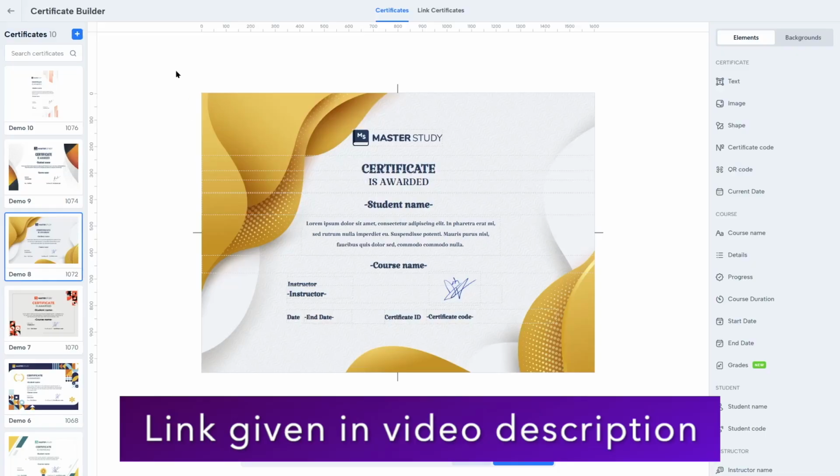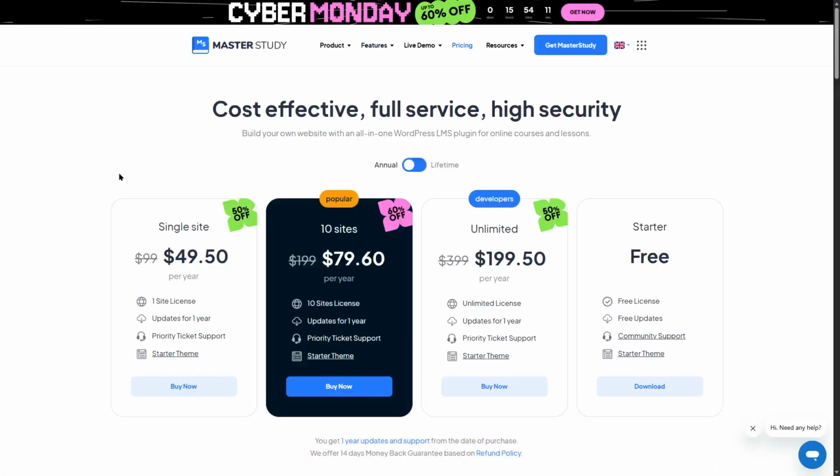Now, that's what you get in MasterStudy Free versus MasterStudy Pro. If you guys want to learn how you can create courses or quizzes with MasterStudy, we have several tutorials on MasterStudy. You can find all those tutorials in the video description.